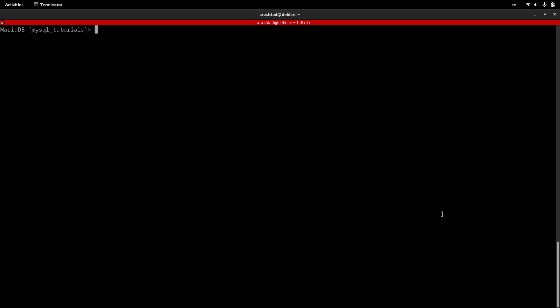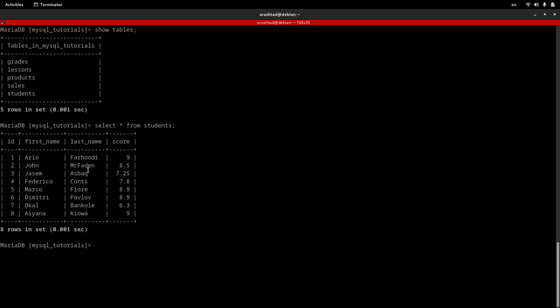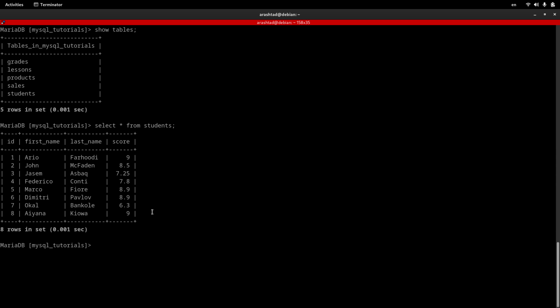I'm logged into the server and I'm using the MySQL_tutorials database. Let's take a look at the tables that we have here by doing show tables. Here we have a table called students. Let's take a look at the records by selecting all records from the students table, and these are the records stored in this specific table. We are about to create a PHP script that connects to the server, retrieves all these records from the students table and shows them on the browser.